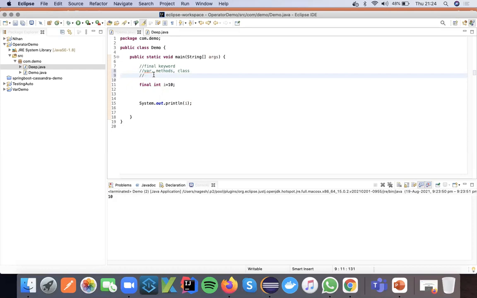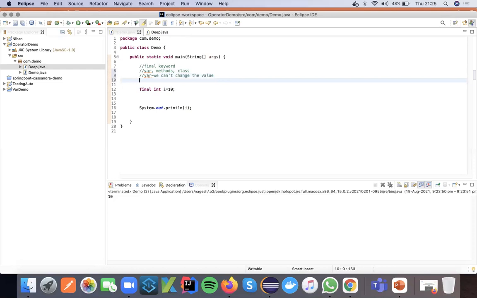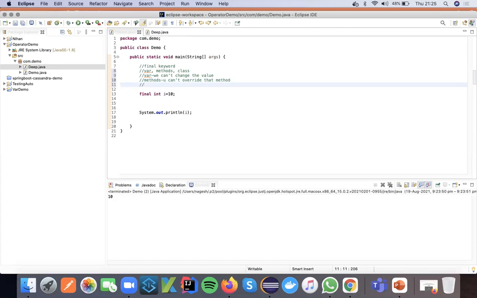So here I will give you the key points. For static, we have static variables, static blocks, and static methods. Here, final variables, final methods, and final classes will be present. What do final variables do? We cannot change the value. Next, final methods. When you declare a method as final, you cannot override that method. Next, when you declare a class as final, you cannot extend it.